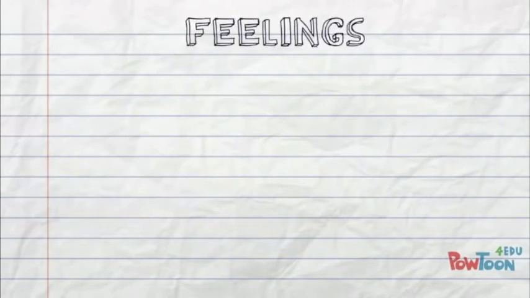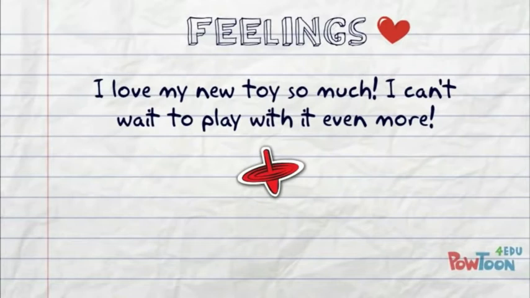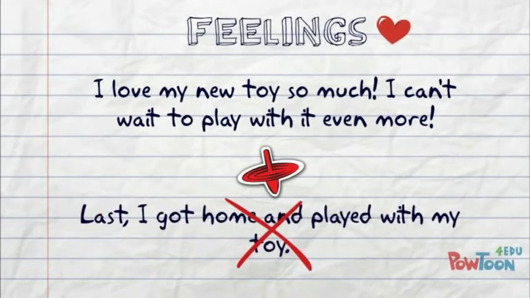Another way you could end your story is to tell your feelings about what happened. For example, if your story is about getting a new toy at the store, your ending might say, "I love my new toy so much. I can't wait to play with it even more." This ending is way more exciting than just saying, "Last, I got home and played with my toy."